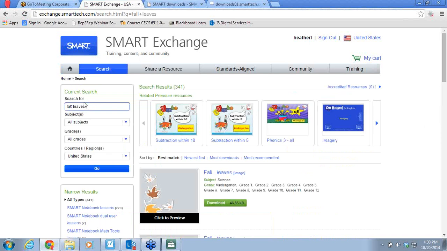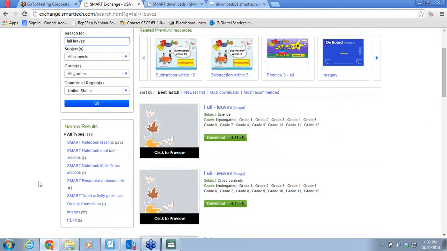So the first thing is I did a search for fall leaves. I didn't refine my search, and I did that on purpose, because the first thing that shows up is there's 341 items. But that's not true, because if I look down here, I'm going to go right here to Smart Table Activity Packs. Smart Table Activity Packs are what you're looking for. You can use notebook lessons, but they have to be part of activity packs.